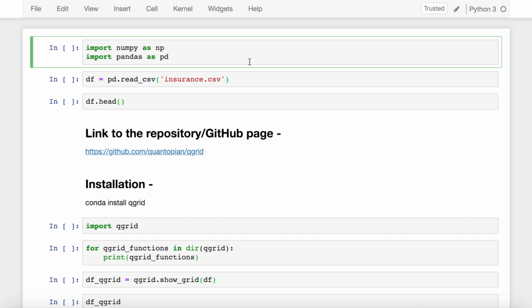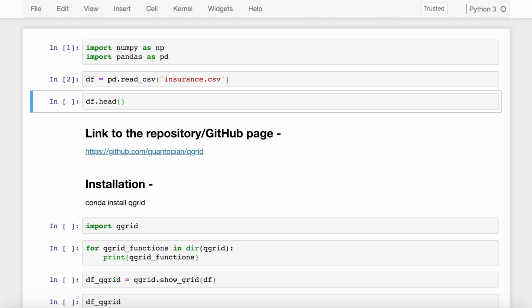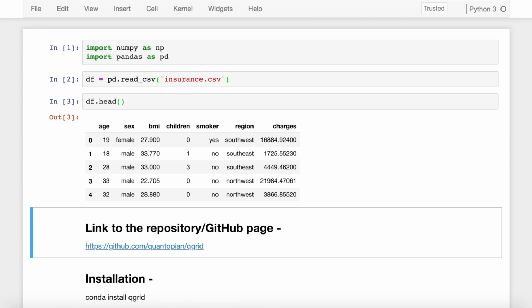We start by importing our necessary modules, NumPy and Pandas. I have a CSV file called insurance.csv. I import that CSV file into the data frame df. Let's look at how our data frame looks. As you can see, there are 7 columns in my data frame. Some are categorical, some are numeric.